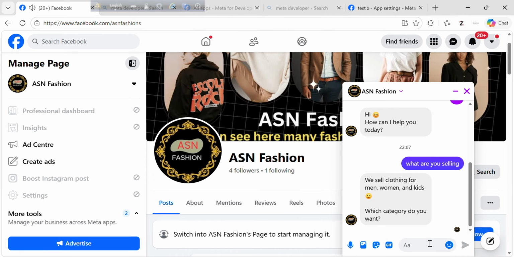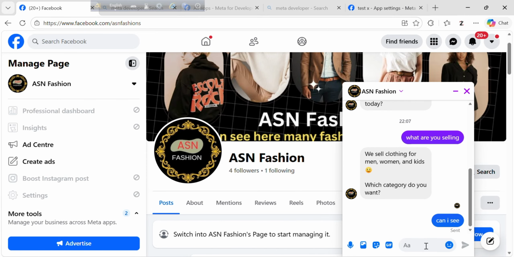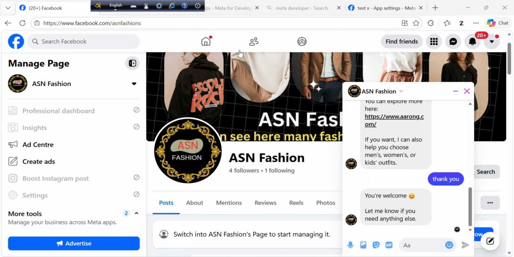See, it is working. In the same way, you can connect WhatsApp. If you want, I will show that in the next video.